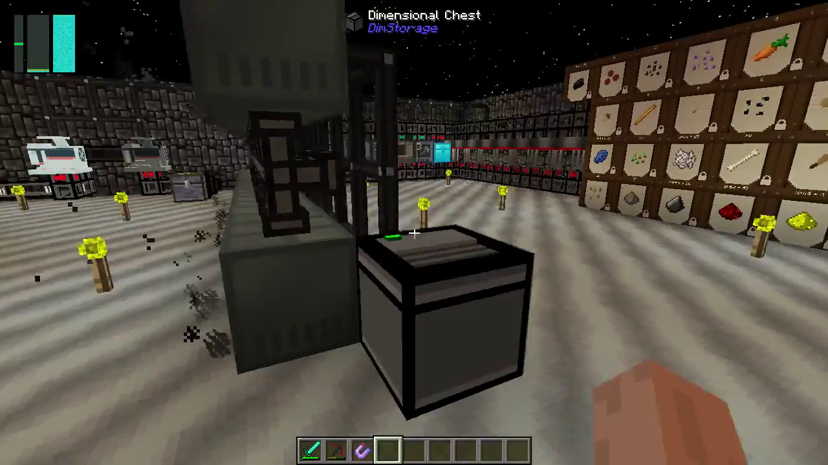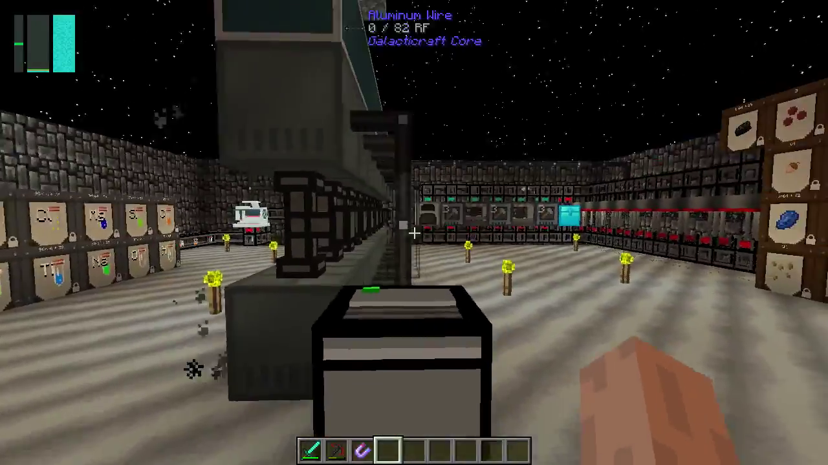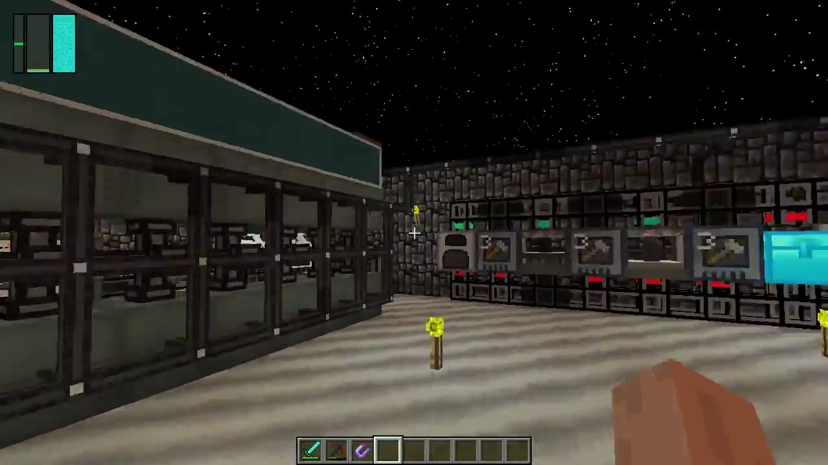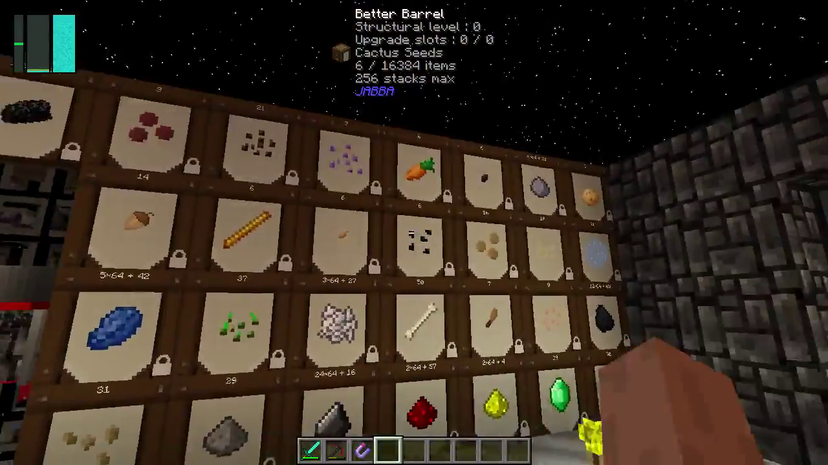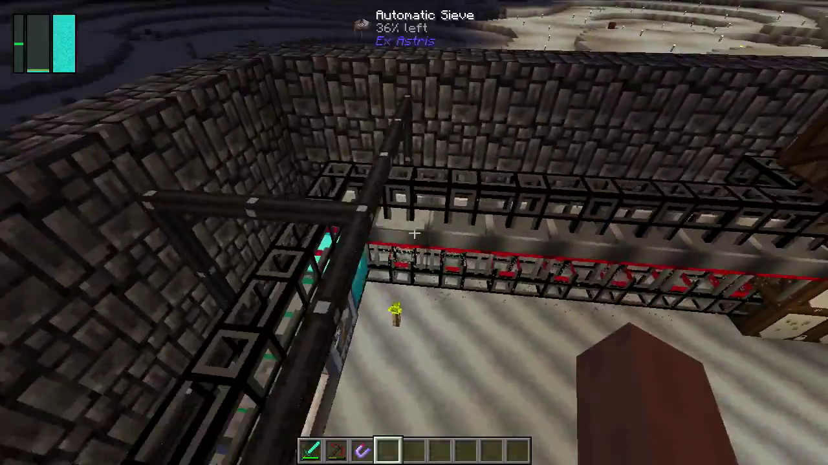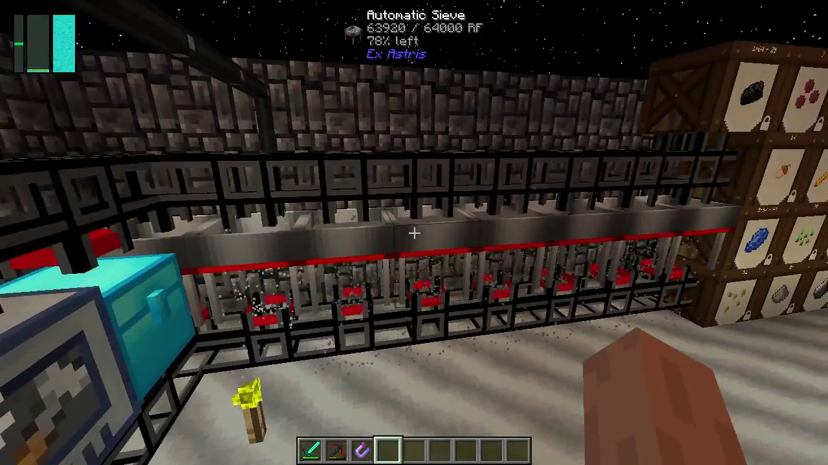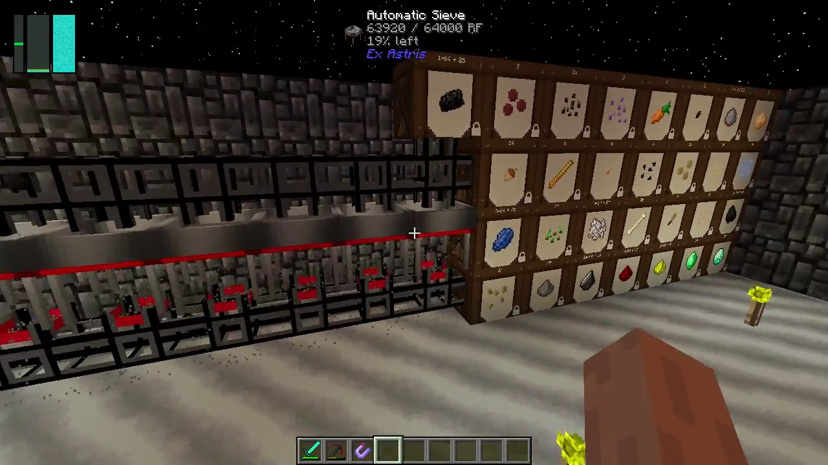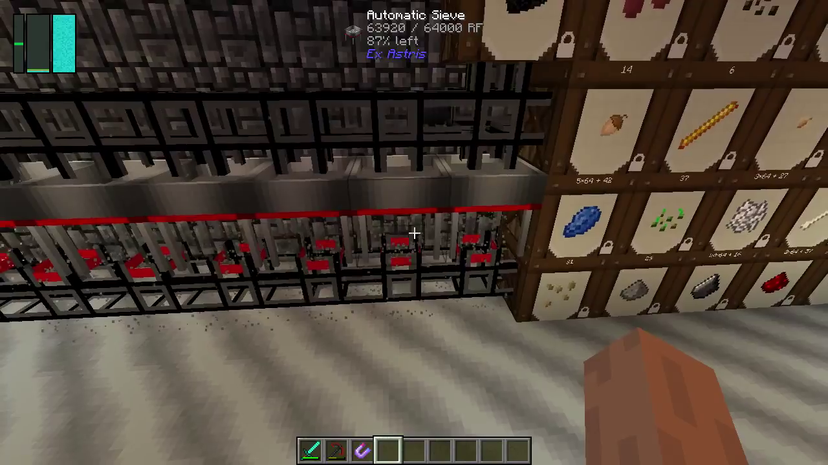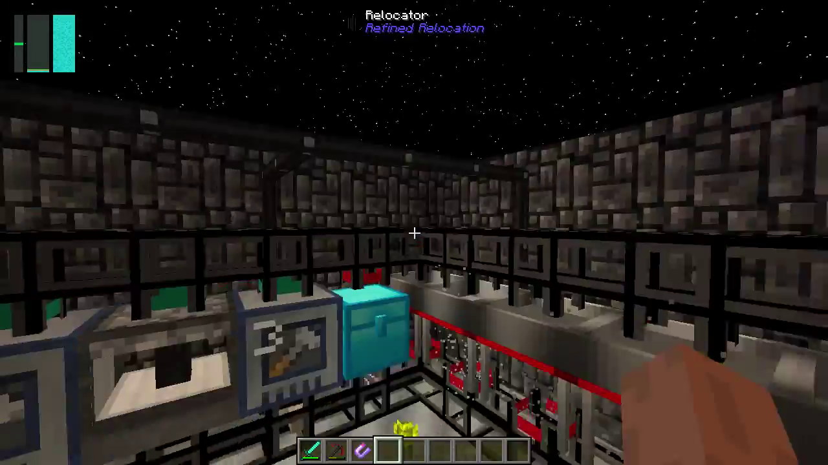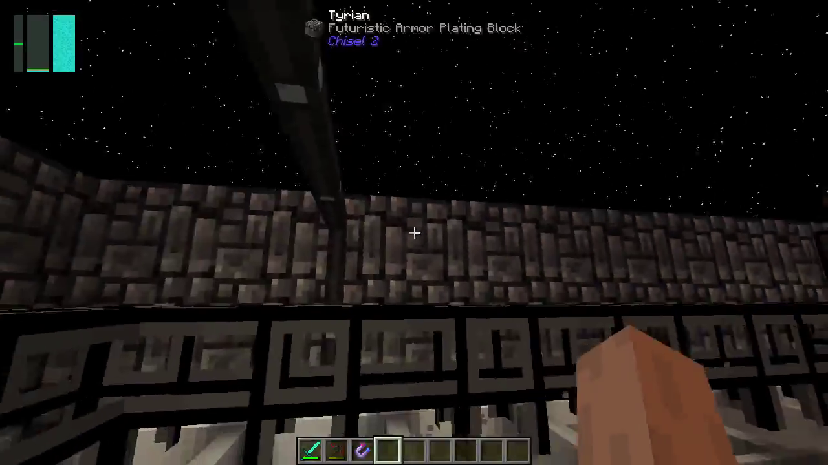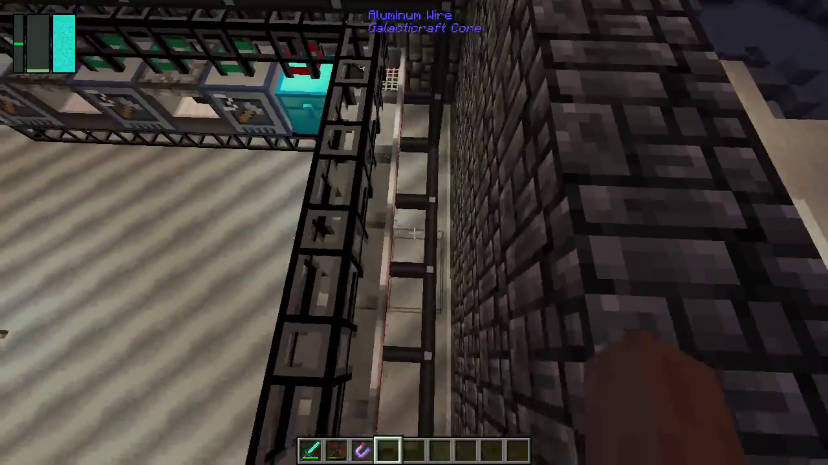I'm trying to think if there's anything else I need to go over. Not entirely, not for that system at least. Over here we have the sifting system. It uses eight automatic sieves. These are getting powered from these Stirling generators over here through this aluminum wire all the way over into the back.